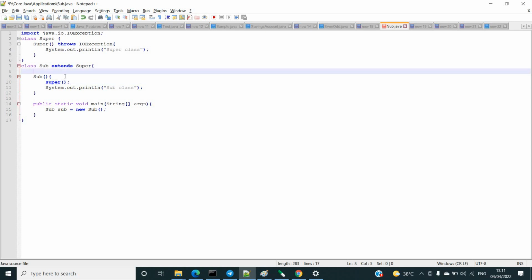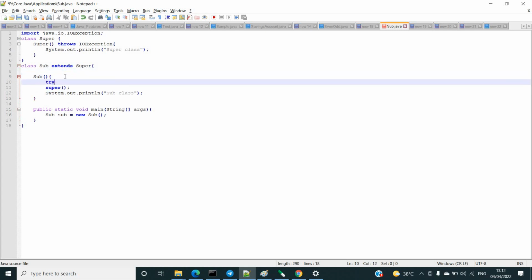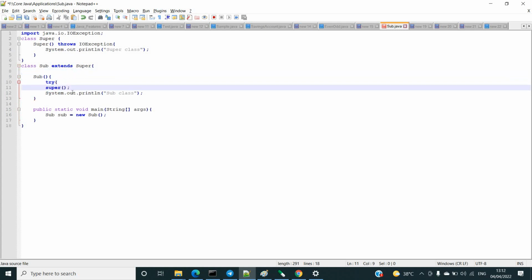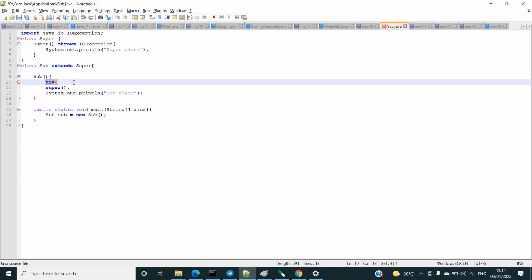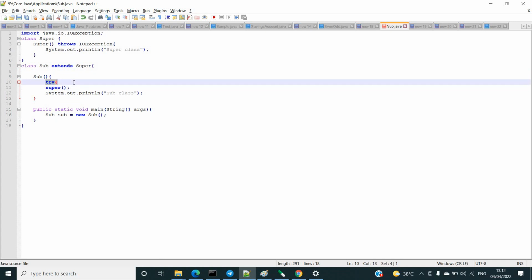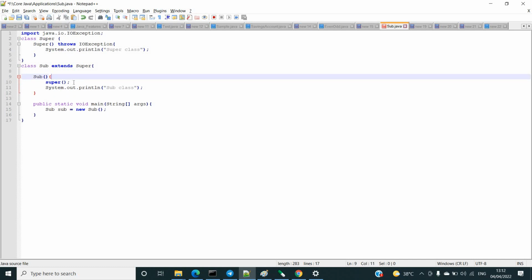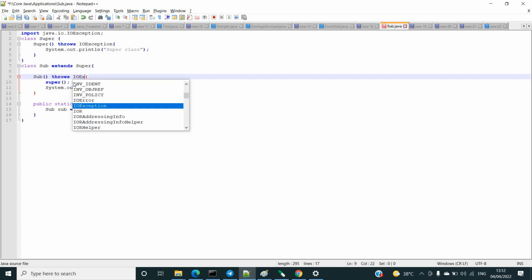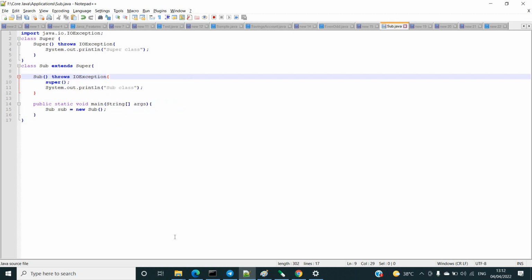So can we write try catch here? Try catch, can we write? No, we cannot write, because if we write try catch here, the super principle is broken. The super principle is saying super must be the first line inside the constructor. That means we cannot write try catch, and we have only one option: throw the same exception. Now let's see.